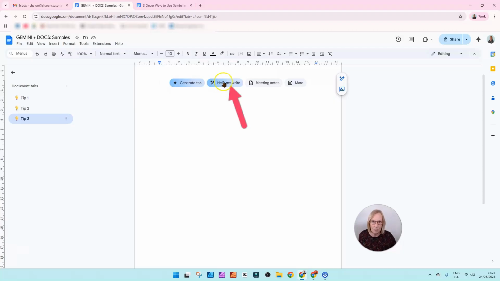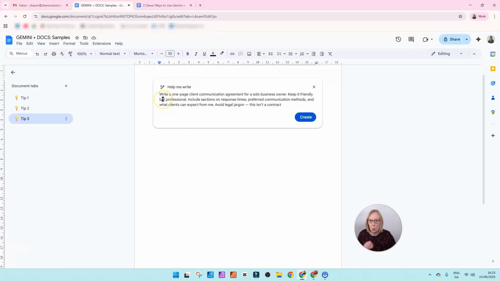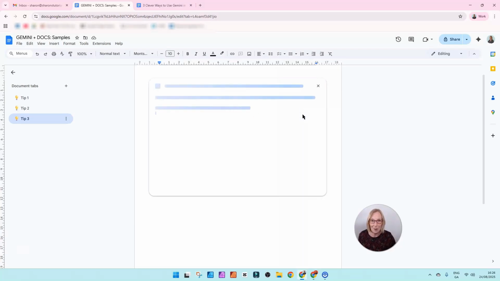I click on Help Me Write, and in here I'm just going to type in write a one-page client communication agreement for a solo business owner. Keep it friendly but professional. Include sections on response times, preferred communication methods, and what clients can expect from me. Avoid legal jargon. This is not a contract. And I'm going to click on create. And we'll see what it comes up with.